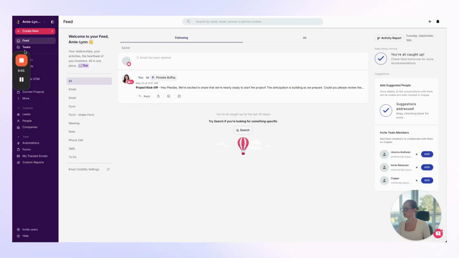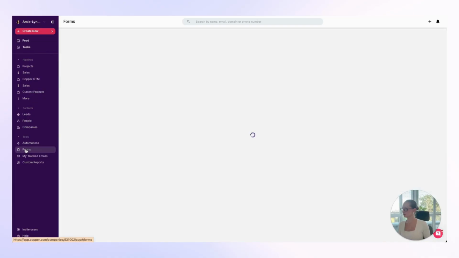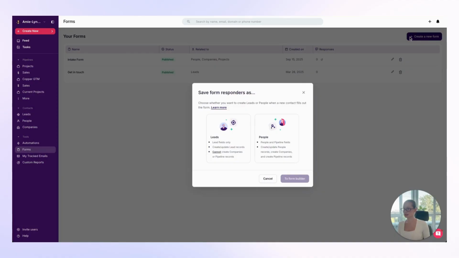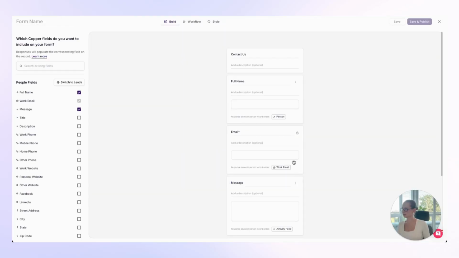Okay, so I'm in Copper. I'm gonna head over to the forms menu item and I'm gonna click create a new form. Something to remember is that leads cannot create pipeline records, so you'll have to go to people to use that functionality. So I'll give my form a name. We'll call it project requests. We'll spell it right.